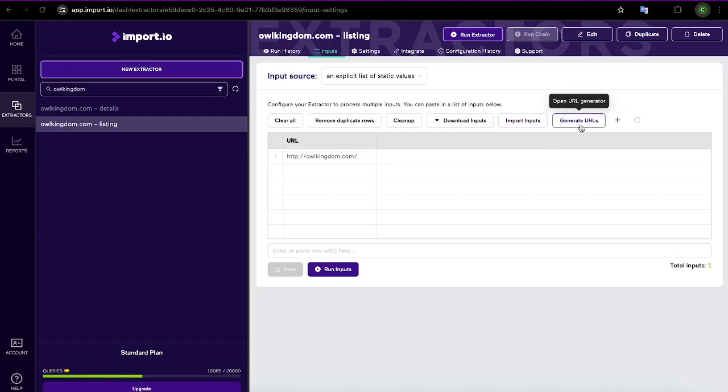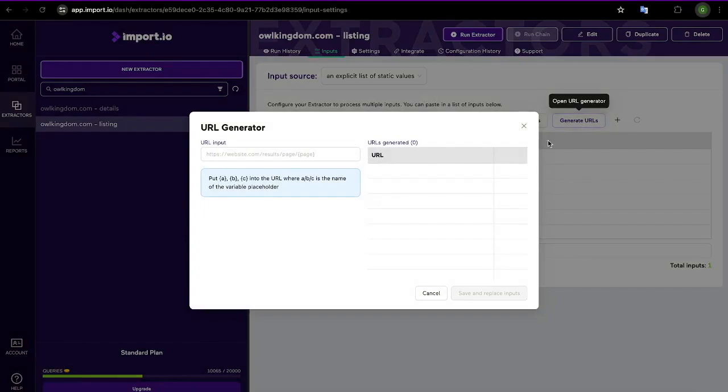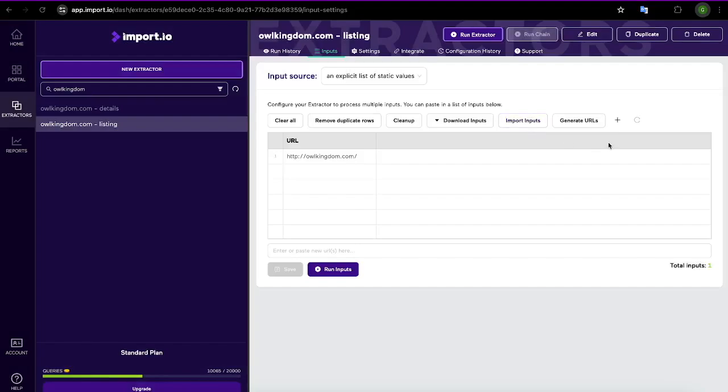data from. And lastly, Generate URLs will allow you to create multiple URLs from an example URL using a variable, allowing you to mass input URLs from the same website, such as if the URL changes each time you go to the next page of a site. There is also a plus icon to the right of the Generate URLs button, which will allow you to add another row to the URL list.